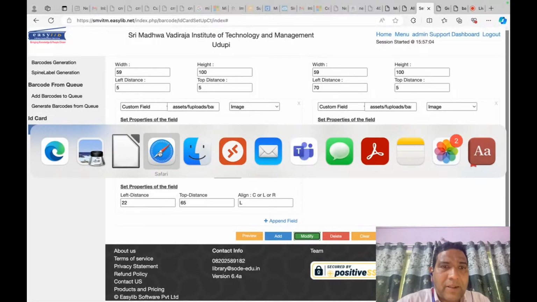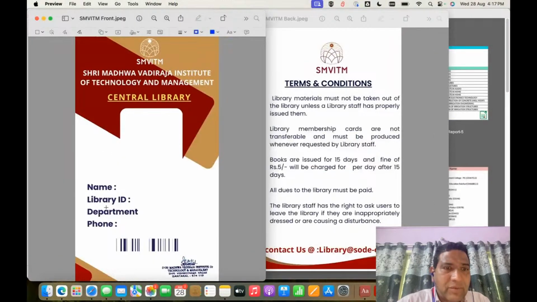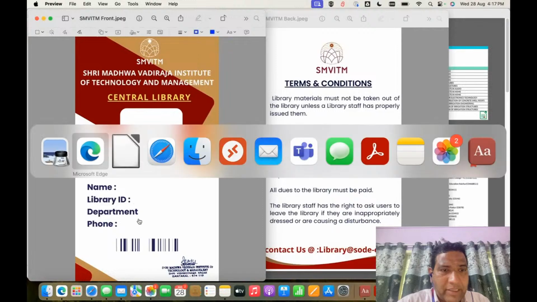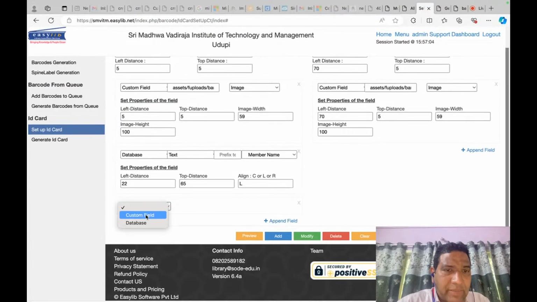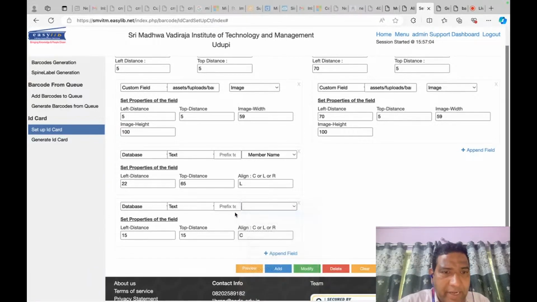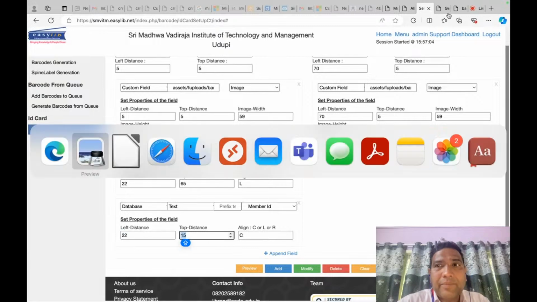So what are the other fields? You want library ID, department, and phone, correct? So you want library ID. Again, this is coming from the database. Text, member ID. So this is 22.